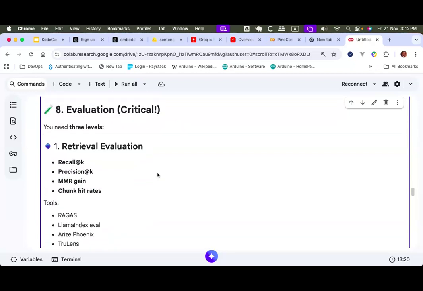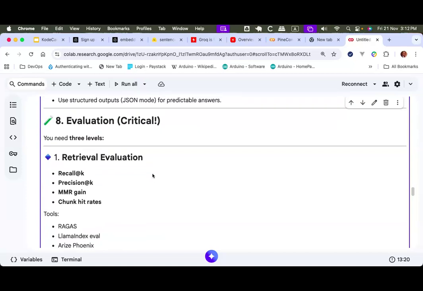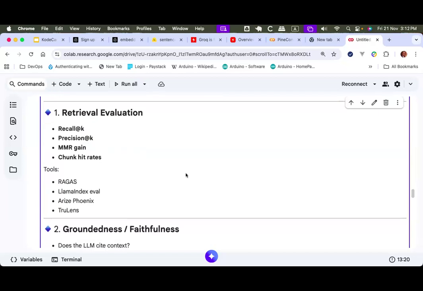So then you can do evaluation. This is if you want to evaluate a RAG. You have what we call recall and precision at K, K being the number of chunks that you've eventually embedded into the final prompt, MRR, nDCG, and chunk hit rates.